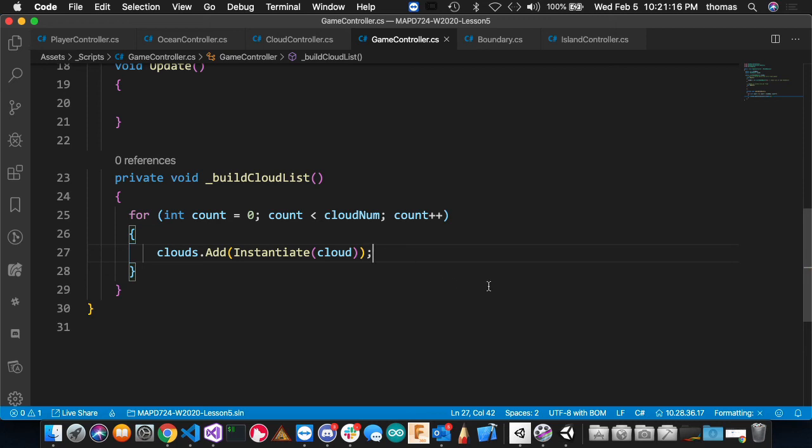So why is that? Because instantiate returns a game object type. Look, that's what it returns. When I instantiate it, it puts it in my scene, and at the same time I keep track of it with my clouds list. So why did I do this? Because now I can hide my clouds list. One thing that you'll see is that it'll appear in the hierarchy in a weird spot, and we're going to fix that in a second.